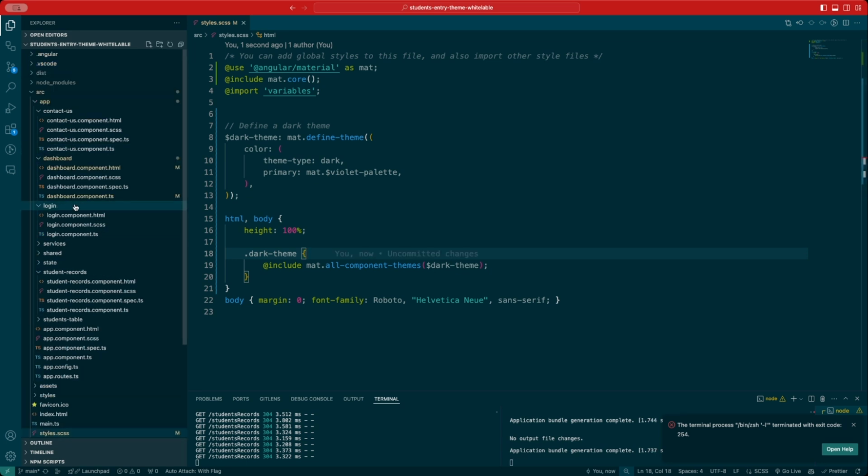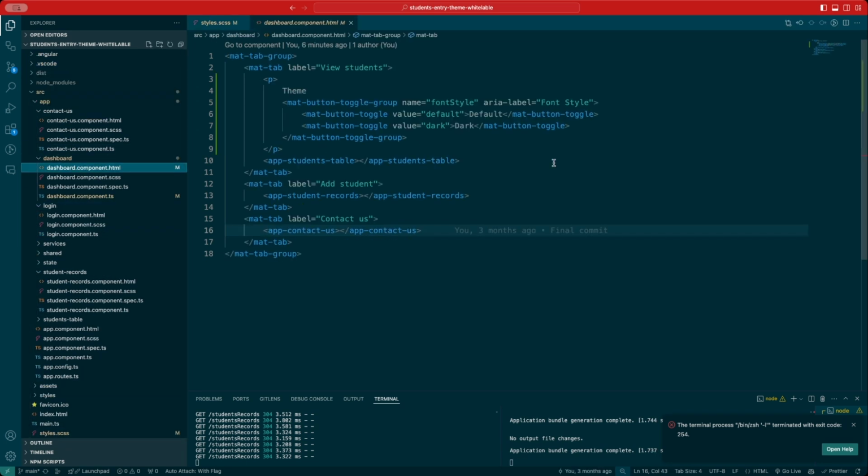Will do the job, right? So here are the dashboard. What I'm going to do is, there are dark and default buttons clicked. So what I'm going to do is I'll just move it, which is the dark theme. Just bind the click event here.